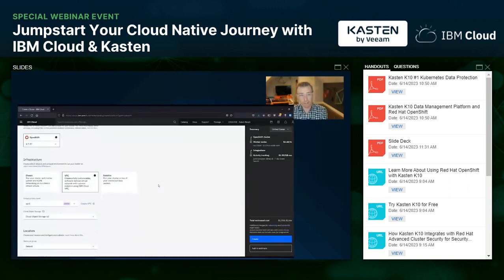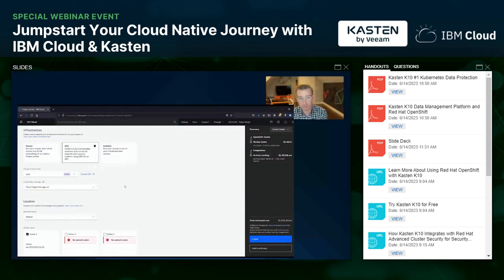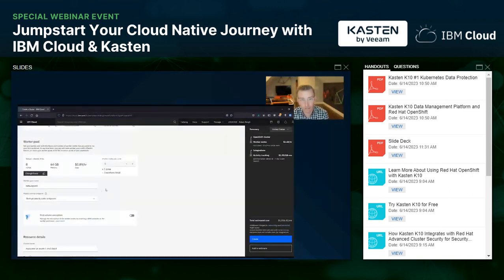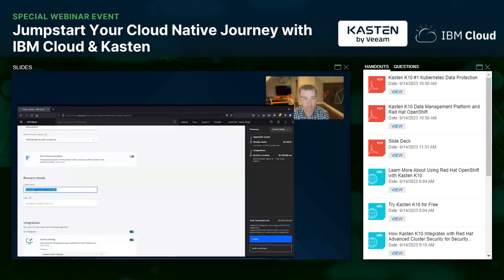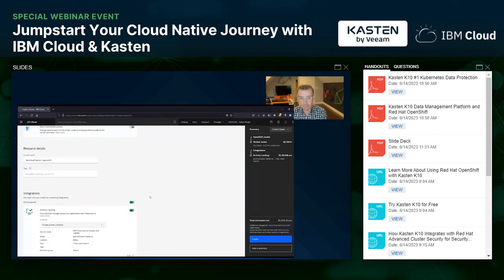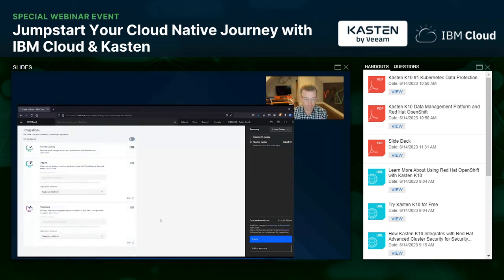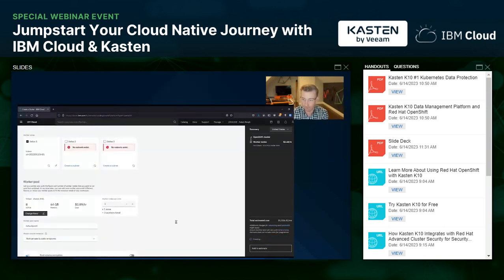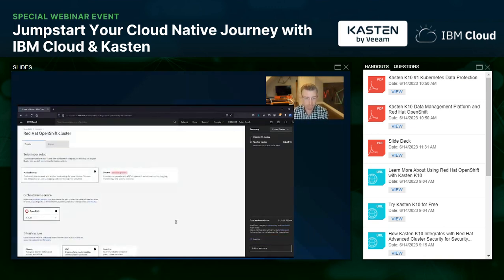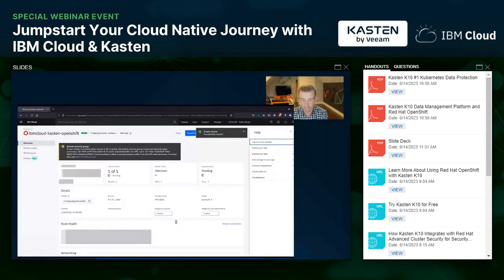All right, so starting from the very beginning here, we're actually going to deploy a net new OpenShift cluster on IBM Cloud. So we'll see them just going through and making a few small tweaks here. So we're just naming my cluster, and we can make some selections on built-in integrations that we may or may not want to include. But otherwise, it's as simple as hitting the create button and sitting back.